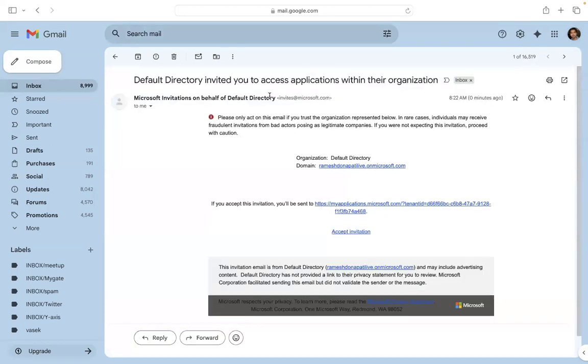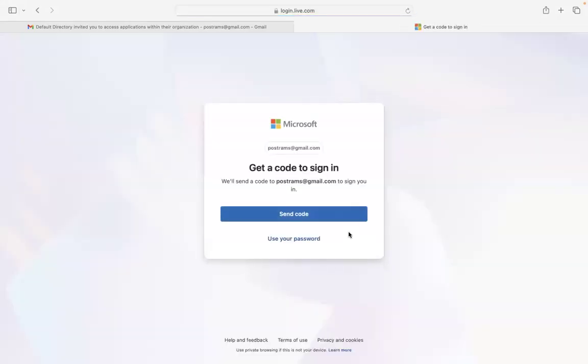I got an invite. Okay, default directory invited you to access applications within their organization. If you accept this invitation, you will be sent to... So I'll go ahead and accept the invitation. It will ask you to create a password. Once you create it, then you'll have access to the environment.